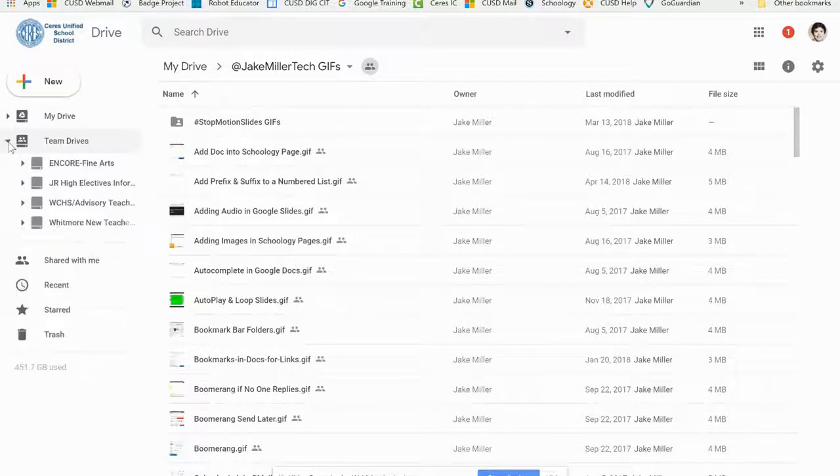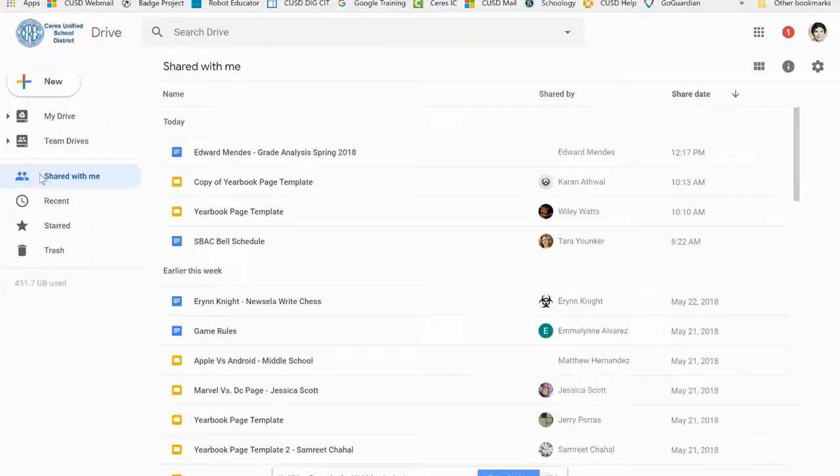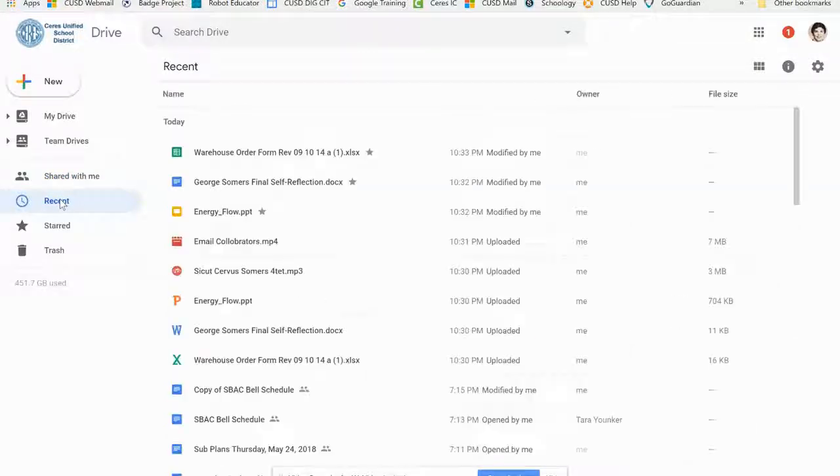You can go under Team Drives and create team drives for certain groups of people within your organization that you always want to share stuff with. You can easily find files that are shared with you but that are not in your My Drive by clicking on Shared With Me. You can see your Recents and see which files you have worked with recently and when they were modified. So that can be very helpful.